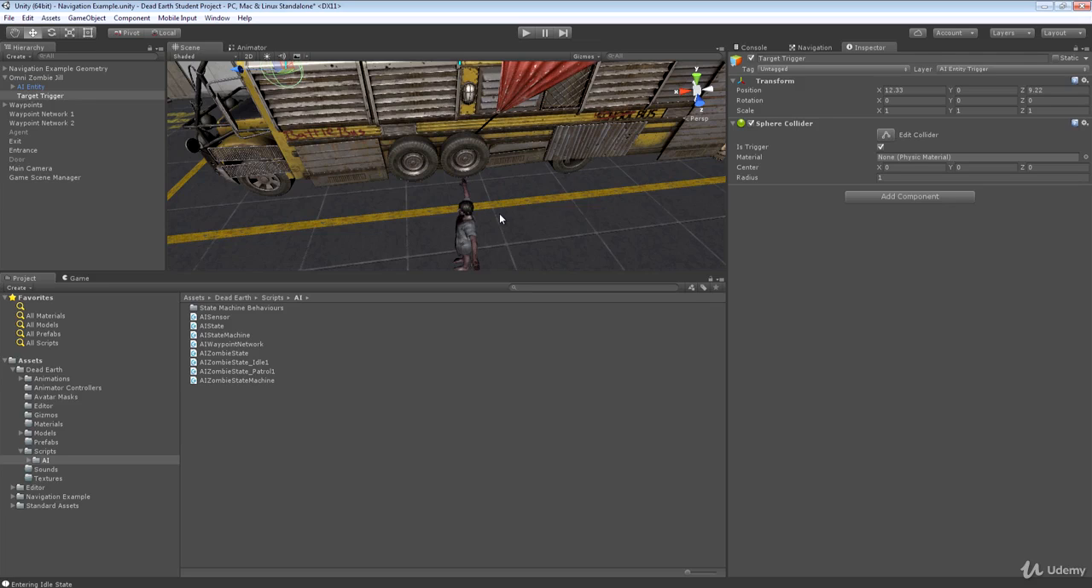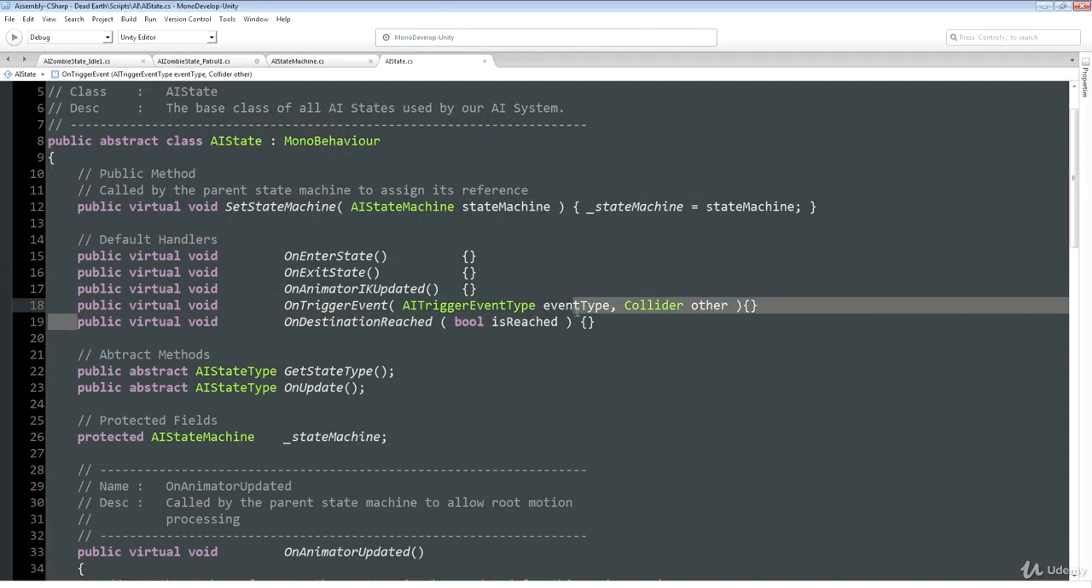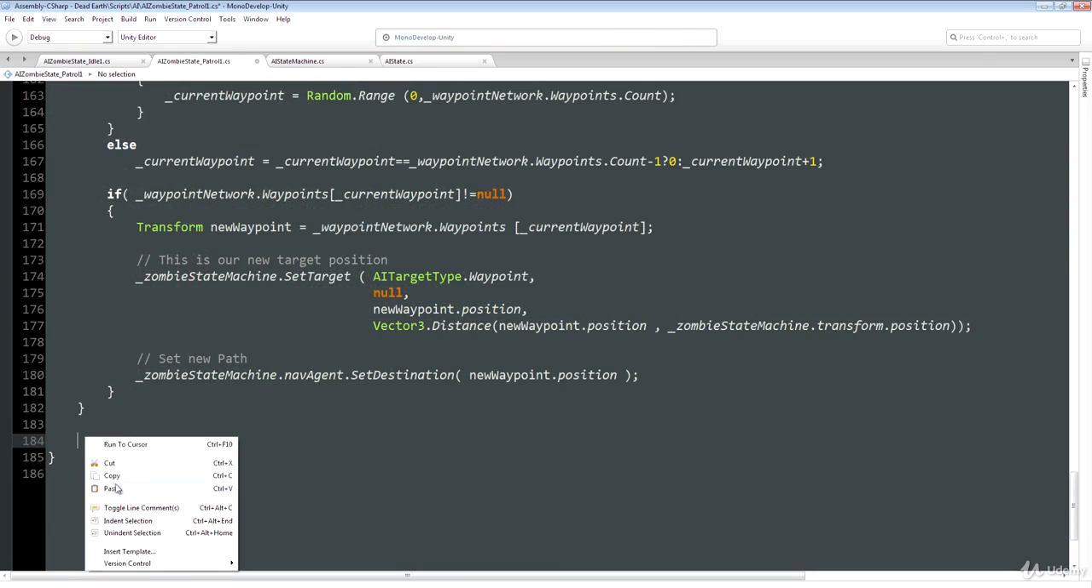So we need to implement that handler in the patrol state, because when we've reached our destination, that's when we're going to want to call the next waypoint function so that Jill finds a new waypoint to patrol to. So let me just copy the function signature so we don't have to do any additional typing, because I'll be honest, I'm pretty typed out.